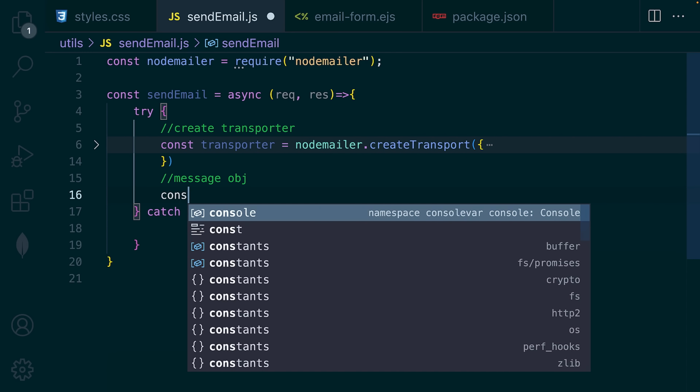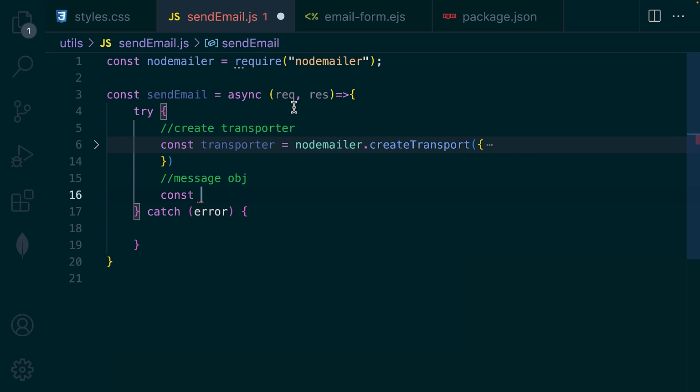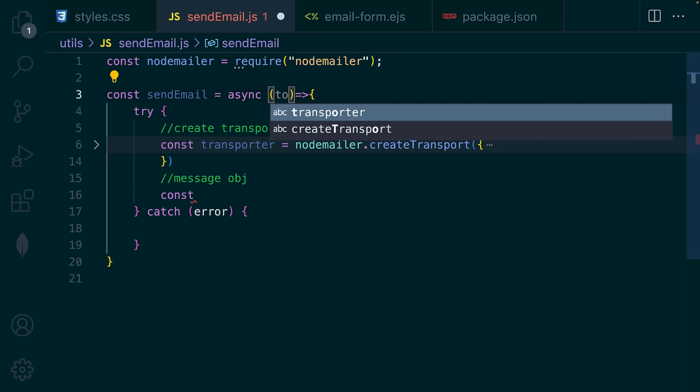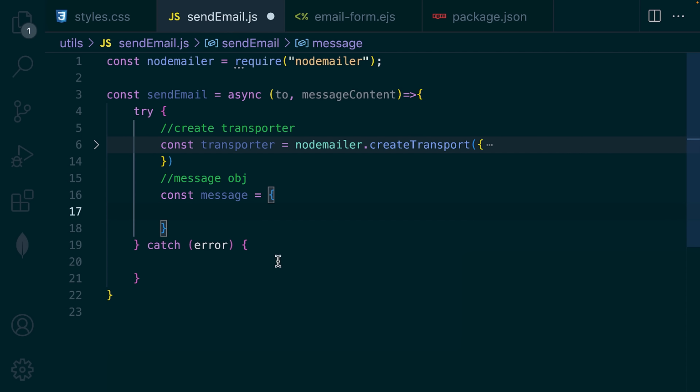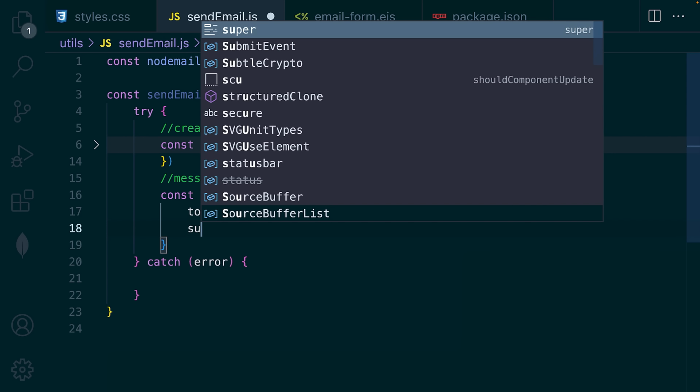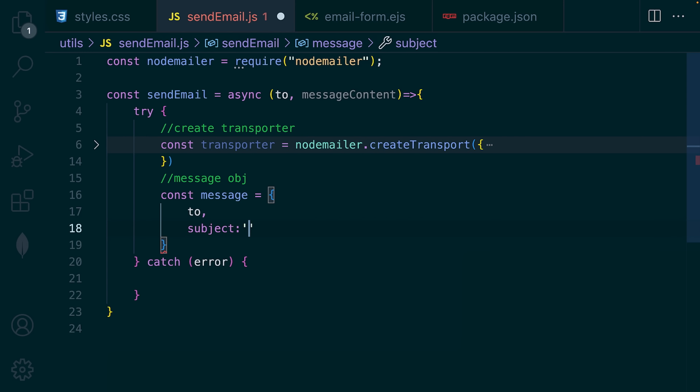So here is going to be const, and oh sorry guys, I made a mistake. This one is not going to take in the request and response object, but instead it's going to take the email that we want to send the message to, and then the actual message content, like that. So here is going to be message as an object. Then provide the to, meaning the email that we want to send to, then the subject of the email, and I will say new message from Nodemailer app.